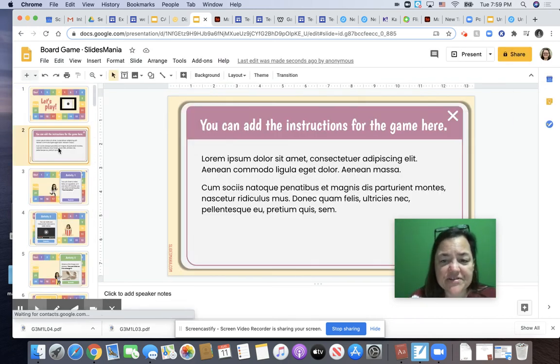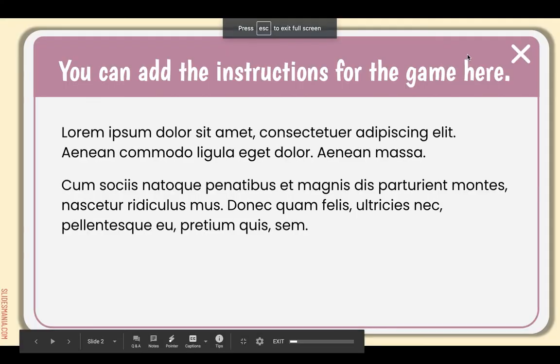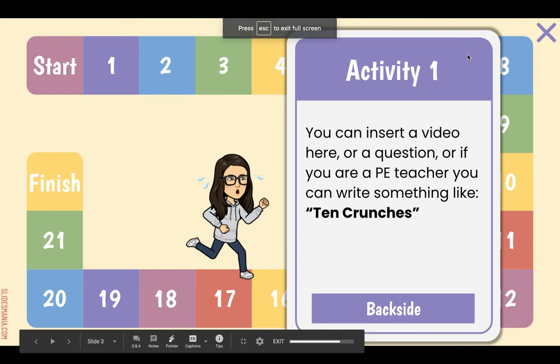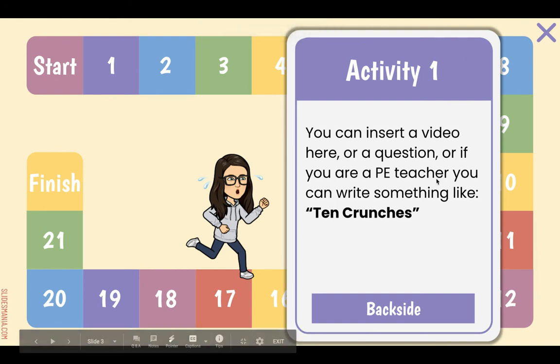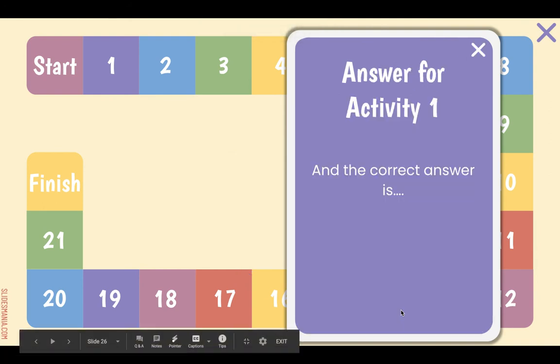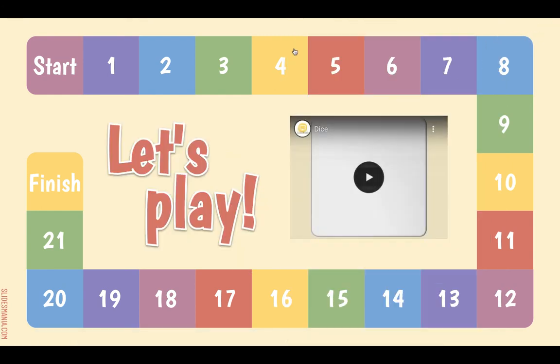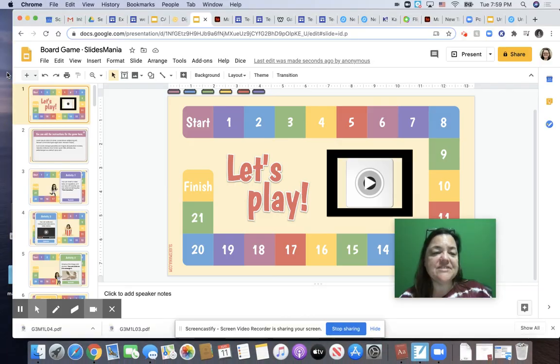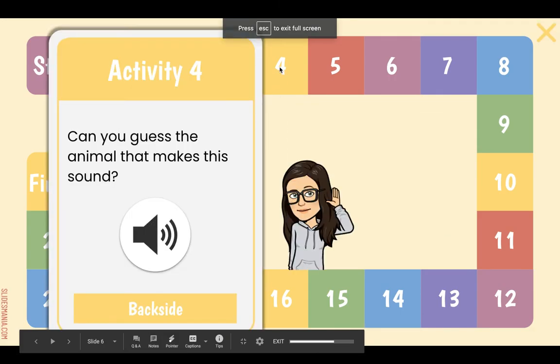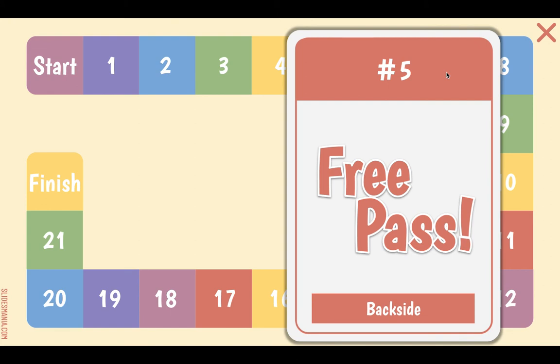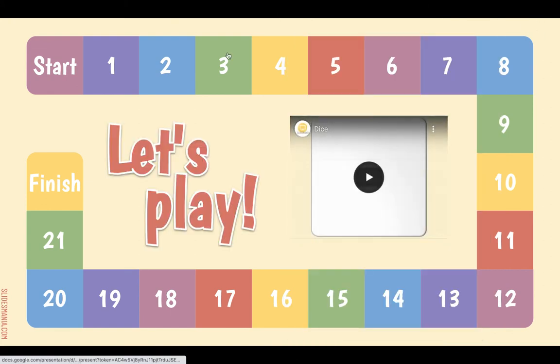And look at this. So here are the directions, right? And then when you're presenting, let me just click through. So you can put in a video or a question or whatever, and then the answer will be here. And all of these are built in, okay? So you don't have to set it up. It's automatic. When you click on number 4, it's going to take you to number 4. When you click on number 7, it's going to take you to number 7. So all of that is set up for you.